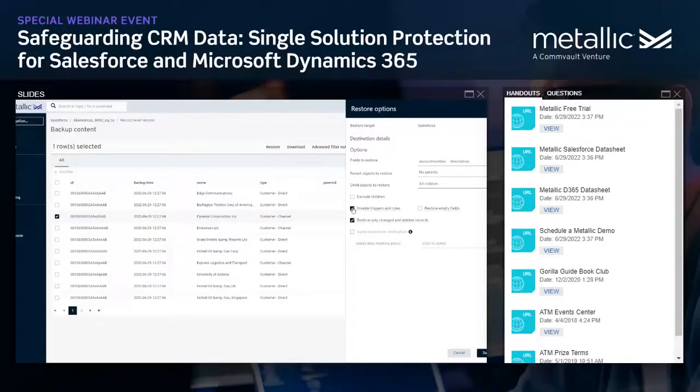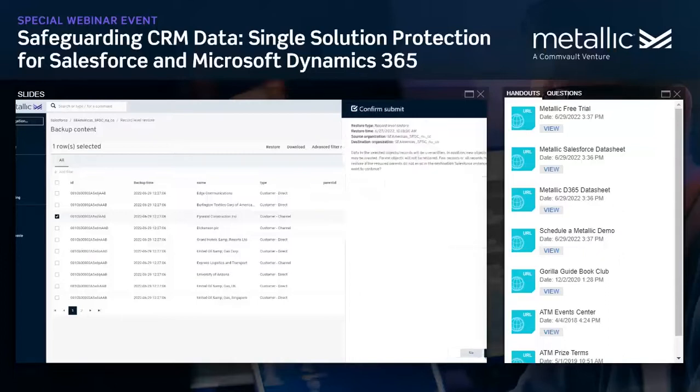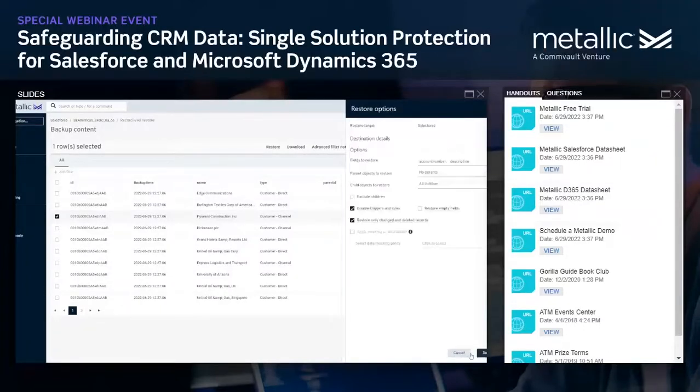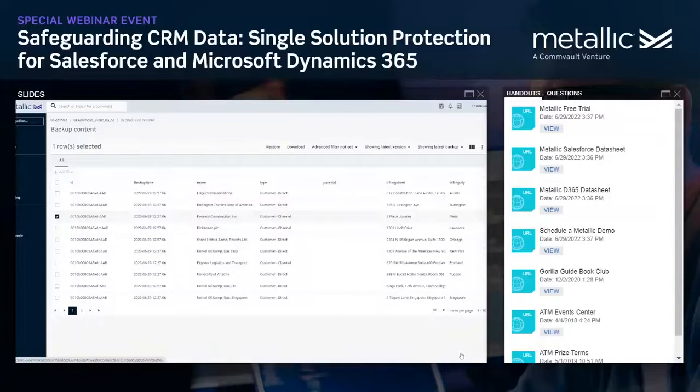So that's my restore. And then when I hit submit, it's going to tell me this is the restore type, the restore time, the source organization, the destination. Now, since this is the demo system, if I hit yes, I'm going to get an error. So I'm going to back out of this, but that gives you a good idea about how deep you can drill down to restore. This is restoring directly back into production. I'm not restoring into a sandbox first and then back into Salesforce. This goes directly back into Salesforce. So you can see my targets right there. And I'm going to cancel this out. So that's an example of record level restore.